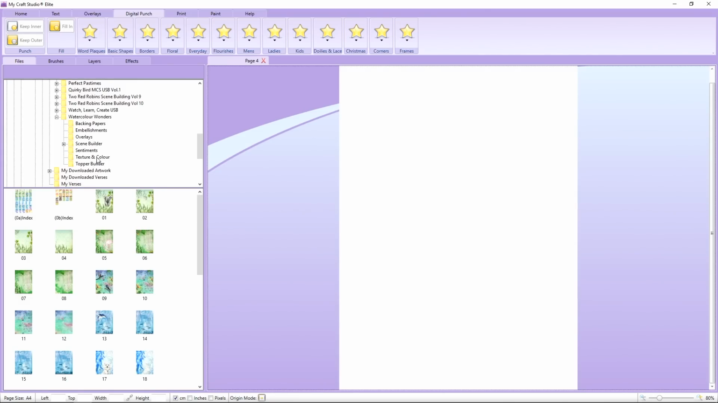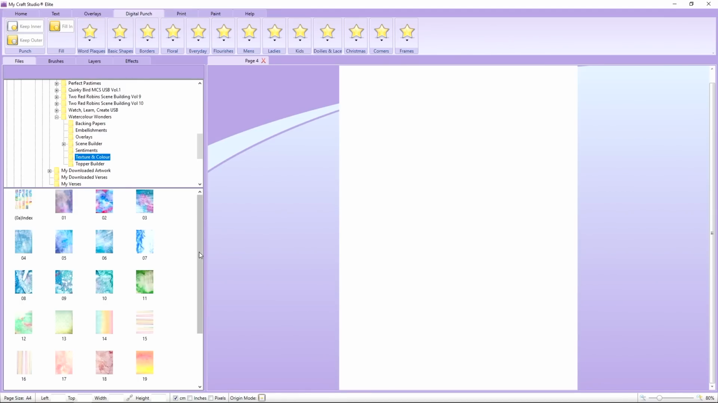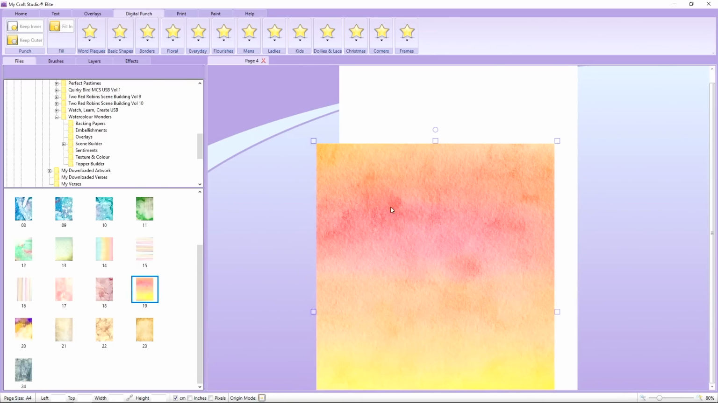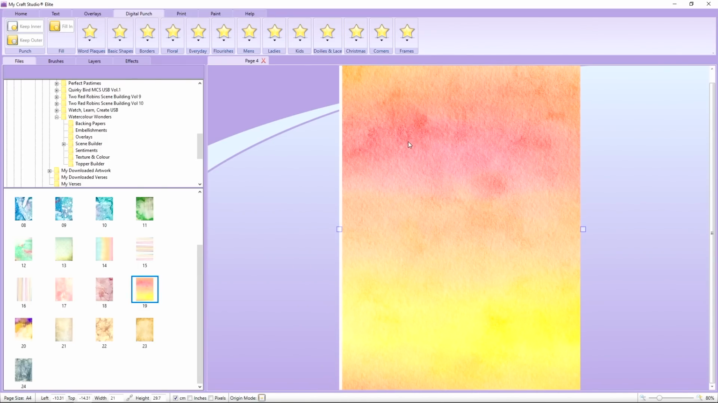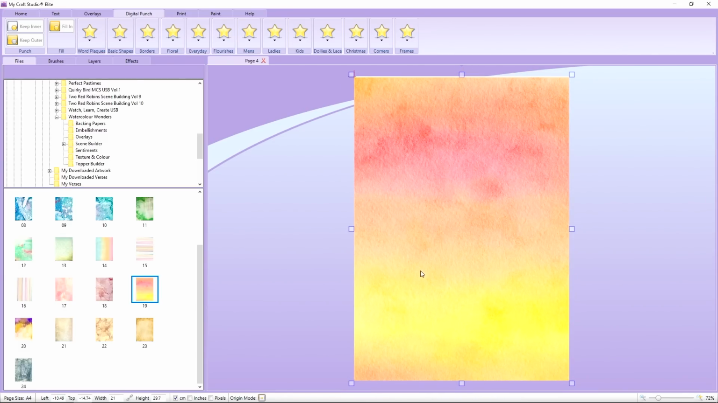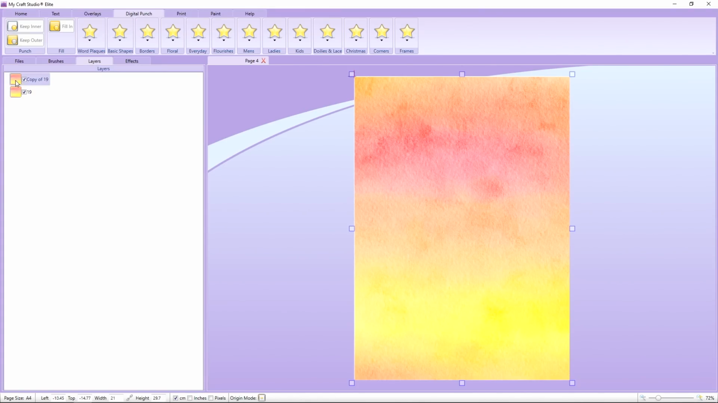So we're going to go into our texture folder, and we'll go with this one here. So here's our texture paper. I'm going to zoom out so that we can see all of the page, just to make sure it's lined up there. And we're going to right click and copy, right click and paste. Again, I'm going to make sure that I'm clicking onto the top layer because that's the one that we want to work with. And then we're going to bring our digital punch on. Again, we've got 2 layers on here and we need to make sure that our punch is on top of the area that we're actually working with.